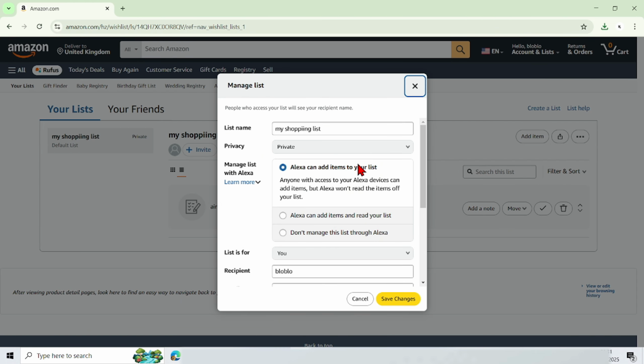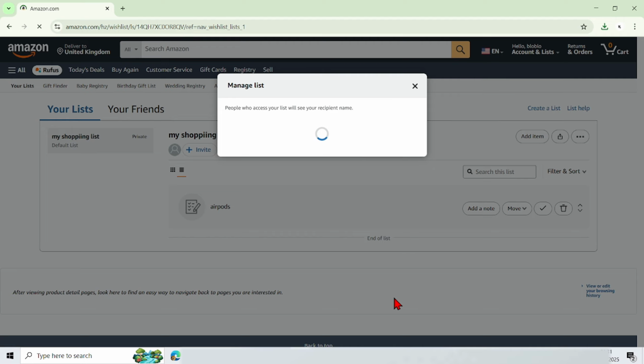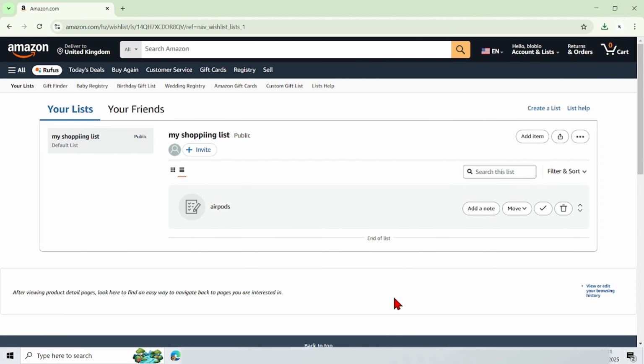And a menu like this will appear. In the Privacy section, select Public. After finishing, tap Save Change. So that's it, tutorial how to change a wishlist to public on Amazon Shopping on computer.